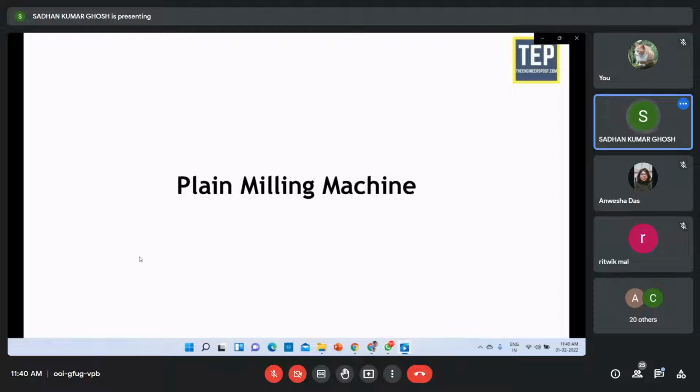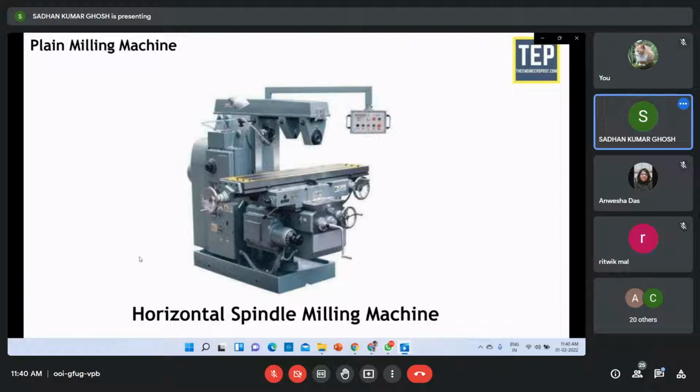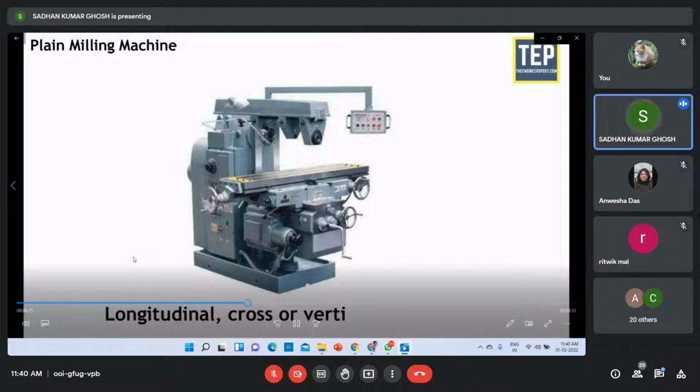Plane milling machine. These are much stronger than hand millers. The table feeding is done either by hand or power. The plane milling machine having a horizontal spindle is also called a horizontal spindle milling machine. The table may be fed in longitudinal, cross, or vertical directions.